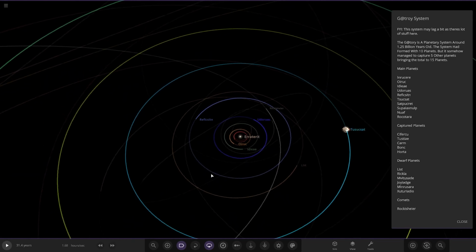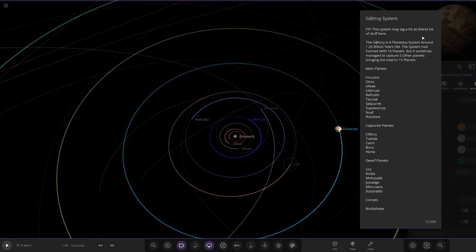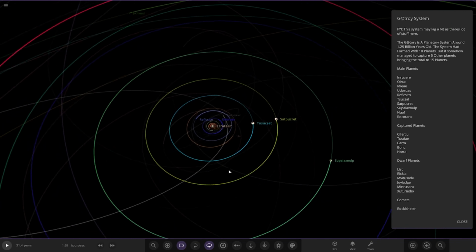Right, next up. Okay, so we got List here. So this is a dwarf planet. So we'll have a quick look at this guy. So yeah, pretty basic looking as we can see there. Alright.